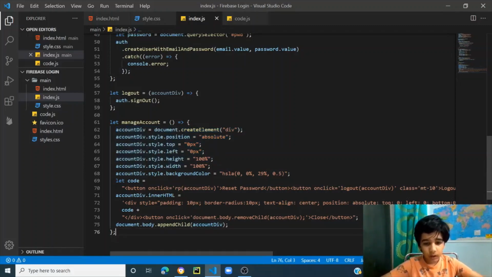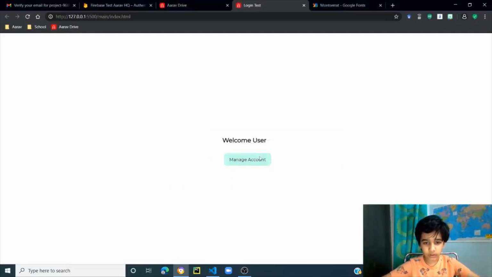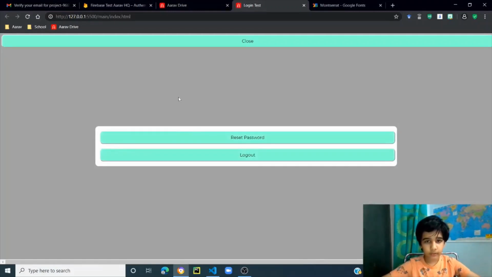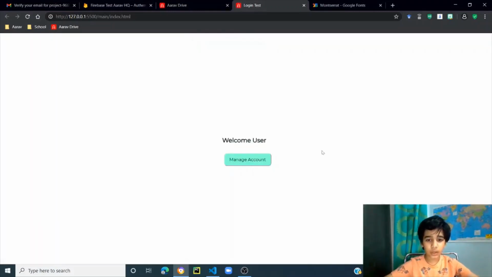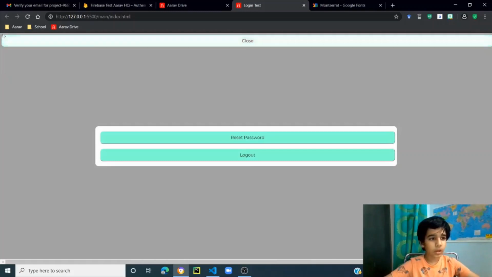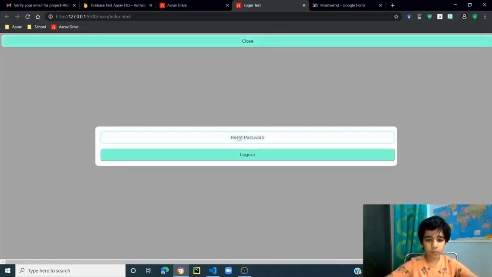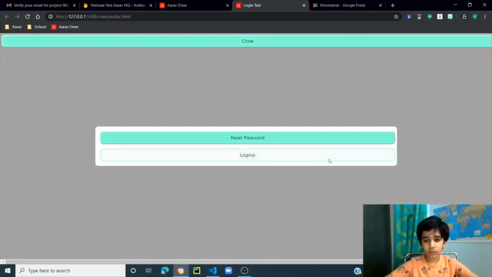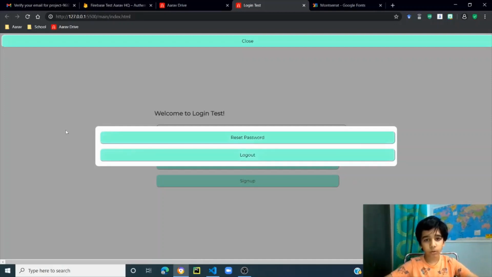So let's see what it does. Here I will go into manage account, and as you can see here, when I go to manage account, I have a close button, reset password, and log out. So for now, I'm gonna log out. And as you can see here, my div is still showing like this. So that is for just one reason.